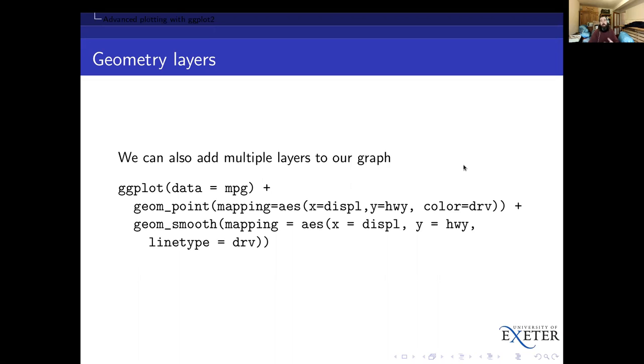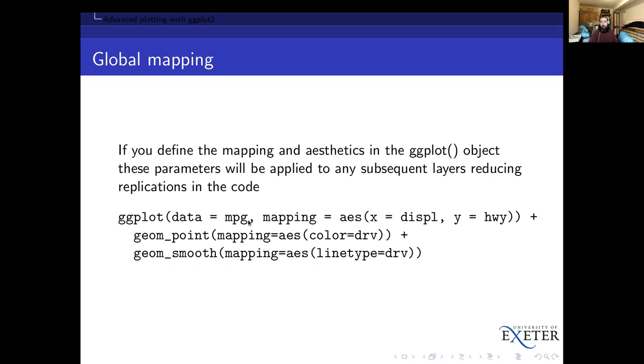This is replication. We don't like replication in our code because it makes us write more. So we can do something called global mapping. And when we do global mapping in ggplot, this basically means that we are providing to all subsequent layers a particular set of aesthetics. And you can see from this example here that if we put the mapping equals aesthetics and our x and y arguments in the ggplot object, we then don't have to put them into our geometry layers. They are automatically passed to the geometry layers.